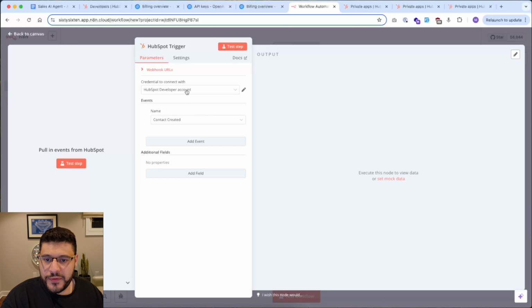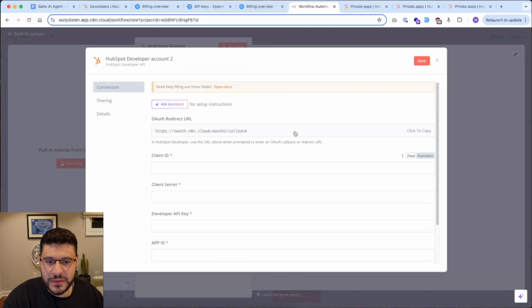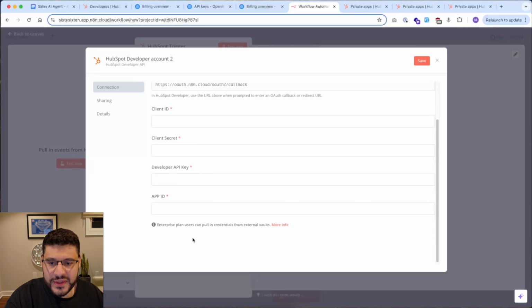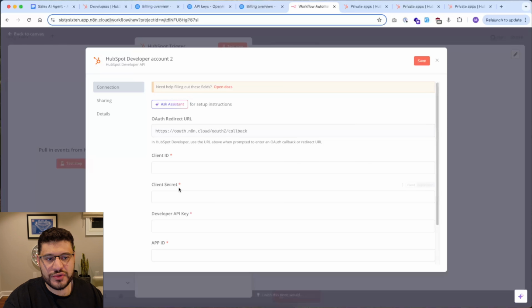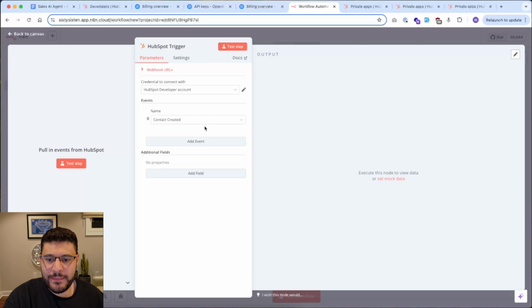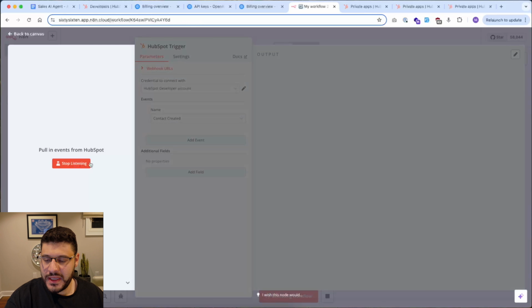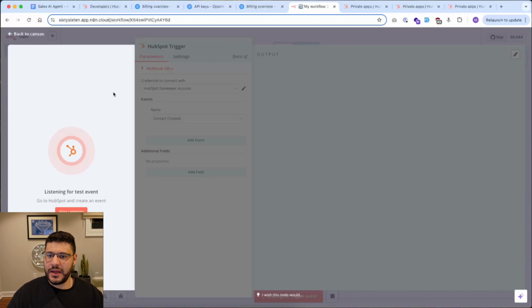So first things first, you're most likely not going to have the credentials set up. So you're going to see a screen that says create new credential. You're going to go into here. There's this redirect URL that you have to put back in the private app. And then you'll fill this out with all of the values that you just generated from the developer console. Once you've done that, make sure your events is contact created. And then we can do test step here. And now it is listening and waiting for a new contact to be created.